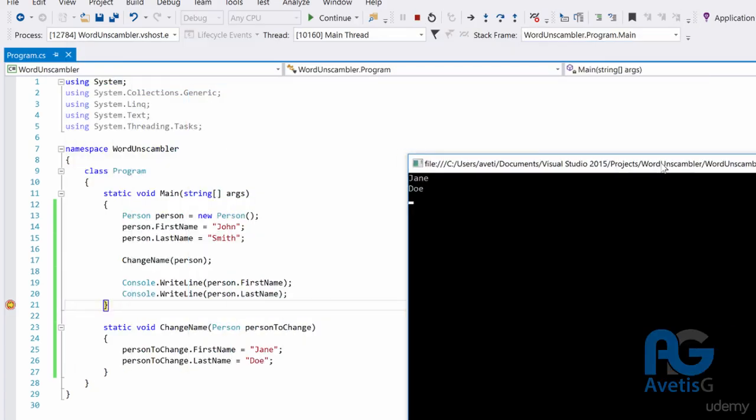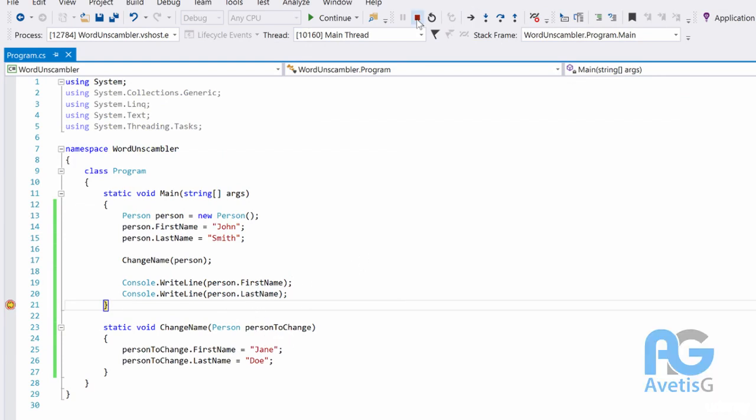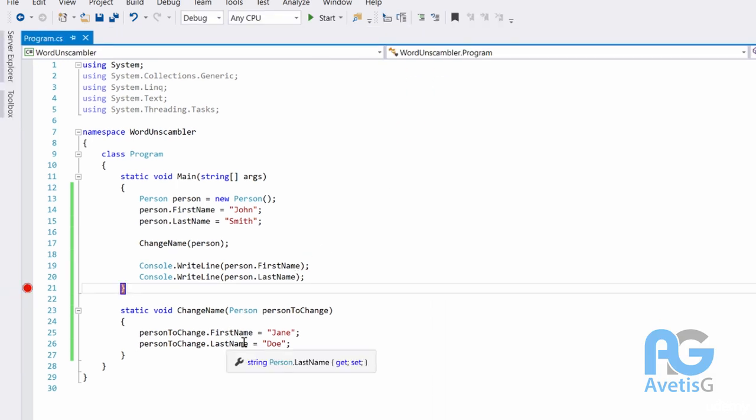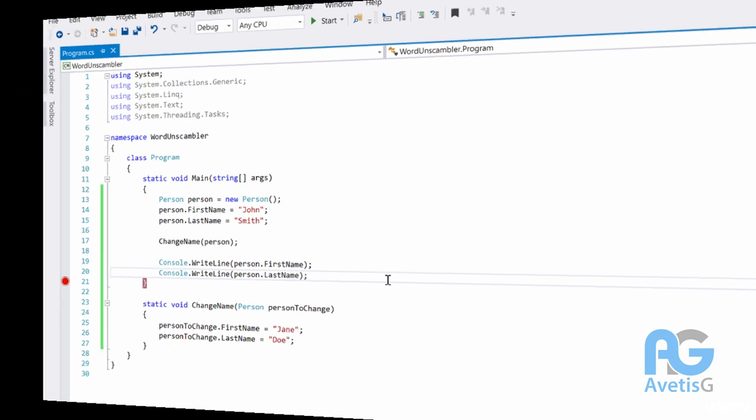And now, as you can see, it says Jane Doe. So it was able to change the properties, even though in our previous example, it was still the same number after it got back from the method. So the method didn't really have an effect on it. So what do you think is the difference? And the difference here is that this is the fundamental difference between value types and reference types.